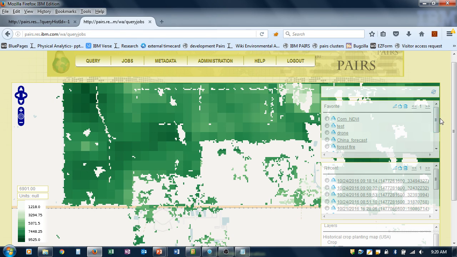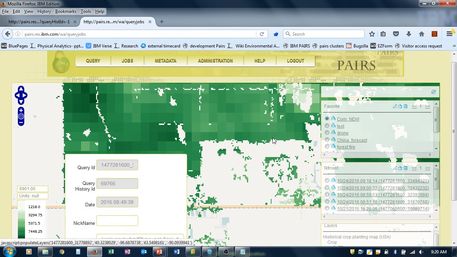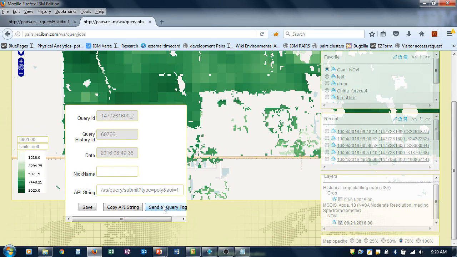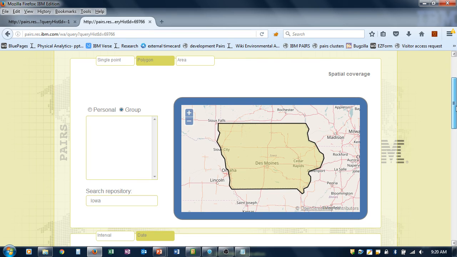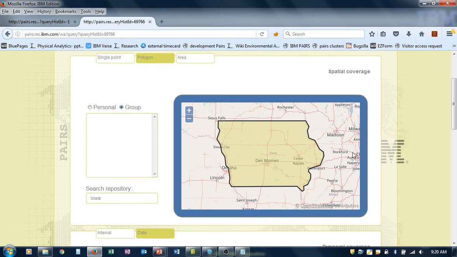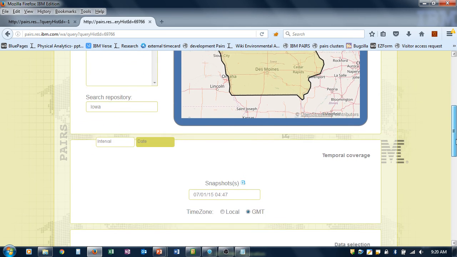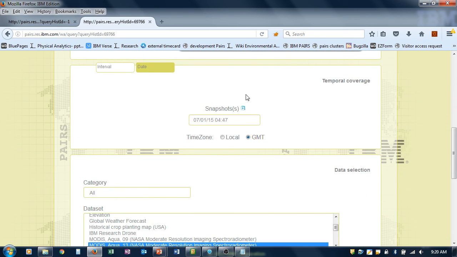And by using that trick, we actually can do something very similar. For example, I have just tested one of the queries. It's for cornfield in Iowa. So I can just say edit job, and this one, I want to send it to query page, so I don't have to repeat this definition. Say spatial coverage, this is Iowa, if you're familiar with US geography. And this is the day.